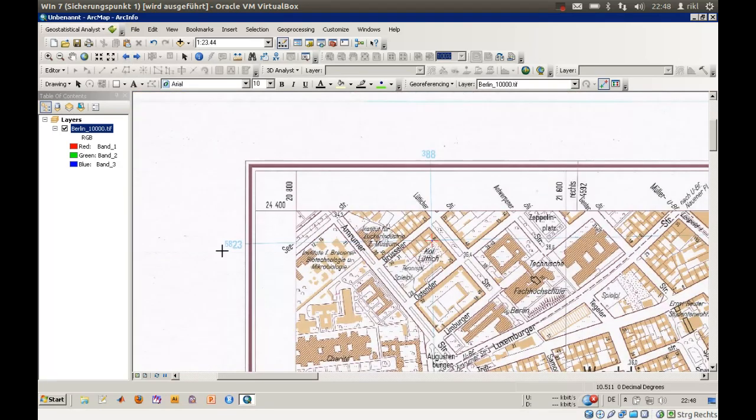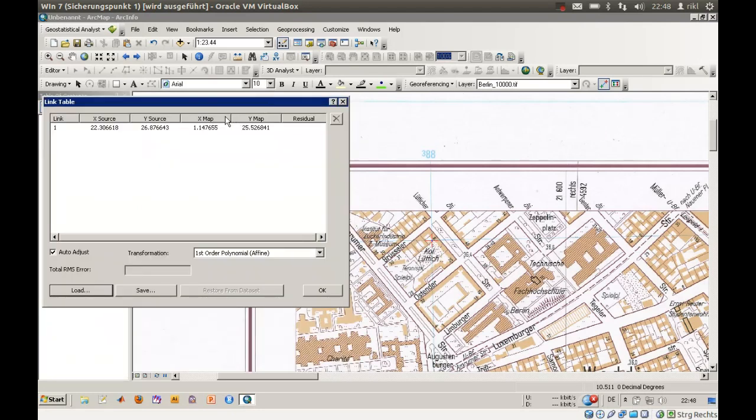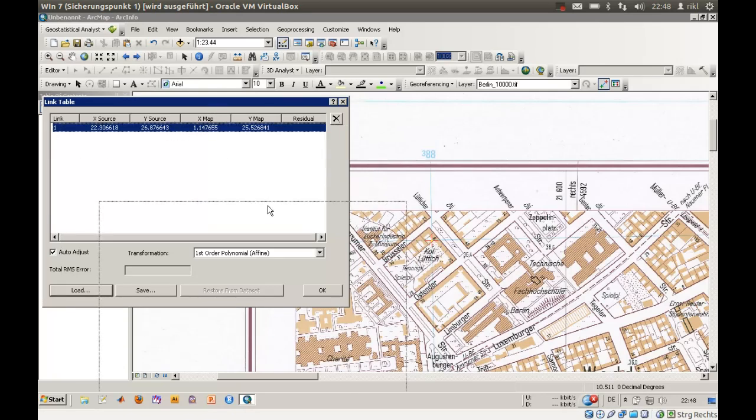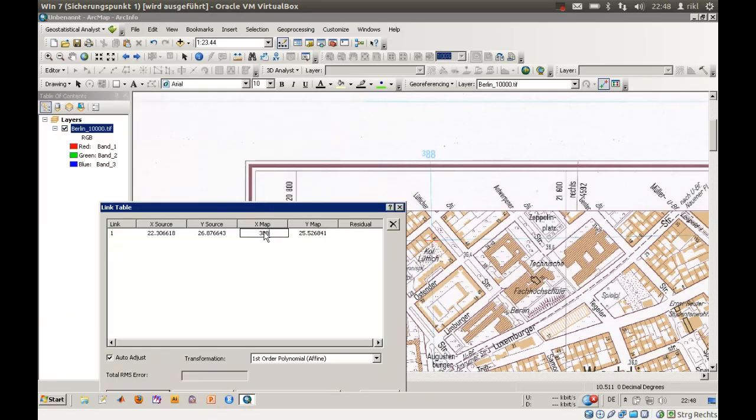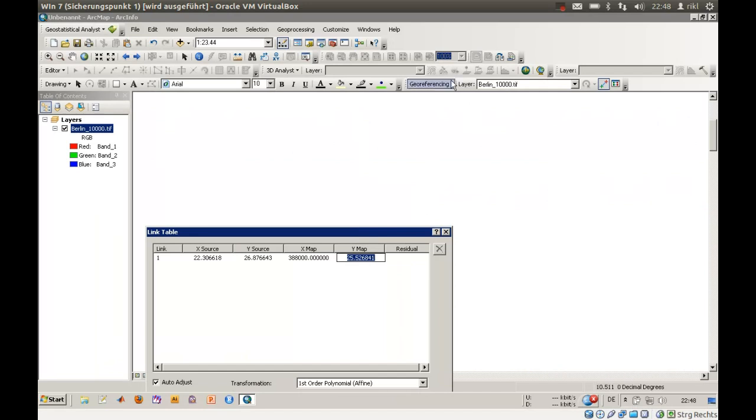What I will do now, I will zoom out to the previous extent to get the information of the coordinates, and then go to View Link Table, which represents the ground control points you have chosen and the source and reference coordinates. So the X coordinate was 388, which is represented by this number, which means 388 kilometers. So its map unit is meters, so it's 388,000. And the Y map is, oh, what has happened here?